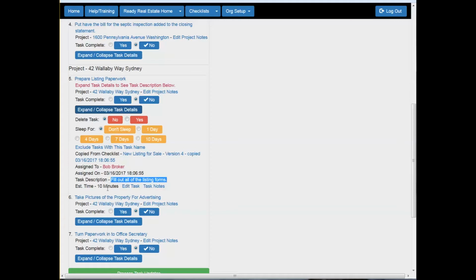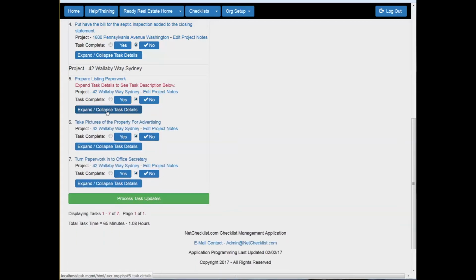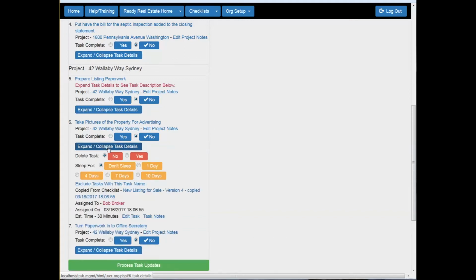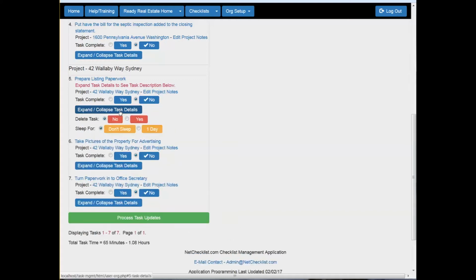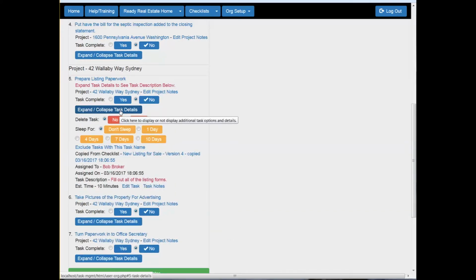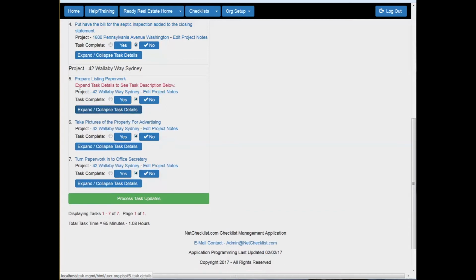But because that task description, if there is one, is normally going to be hidden behind these collapsed task details, we don't want to have to go through and look on each task to see if there's a description there or not. So if there is a description, you will see this text right here, which is in a different color, and it says "expand task details to see task description below." So when you see that, that's telling you that there is a description hidden behind these details, assuming you have them collapsed, if you want to go look at it. So that's what this is.